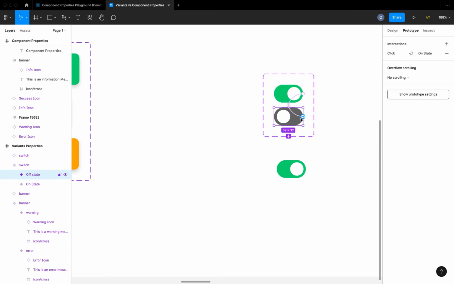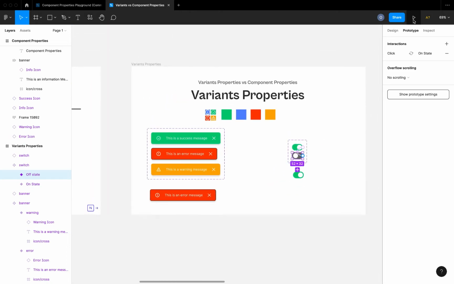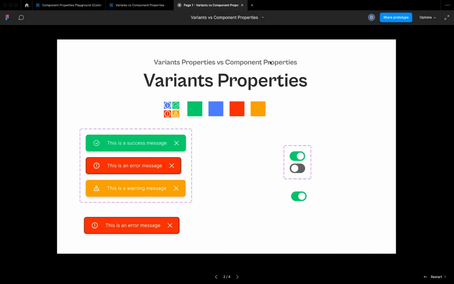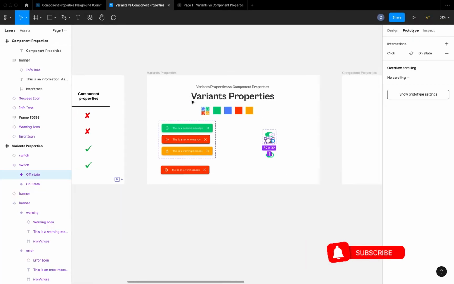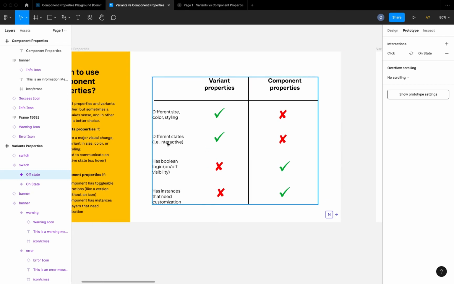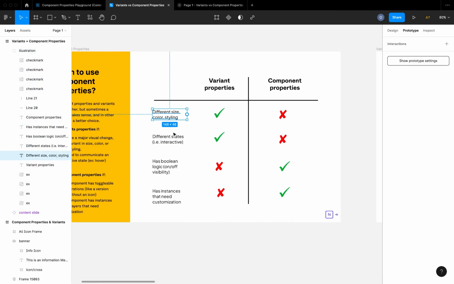And with this, we've successfully created an interaction between the variants in this component set. Now, if I click on prototype to view this, you will notice that we can then click on the instance of that toggle button that we just created, and then we'll be able to switch from the on state to the off state. As you can see here, guys, once I click on it, it switched to the second state, and this is exactly what it means by different states that is being interactive. So these are the two scenarios where you want to use a variant property.